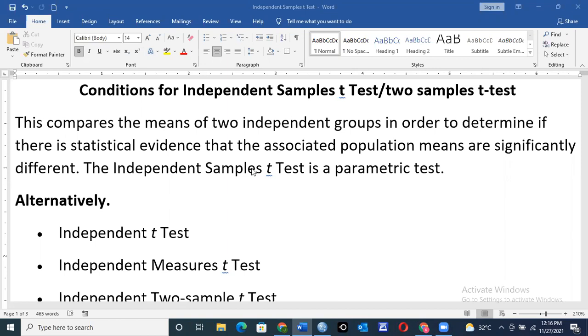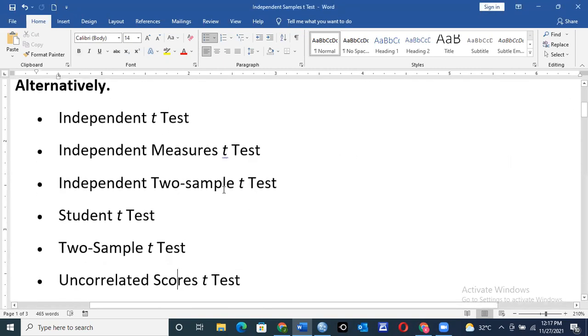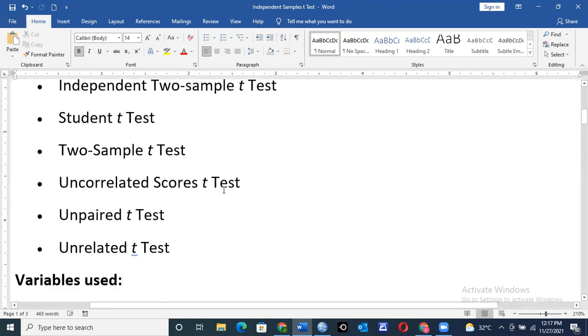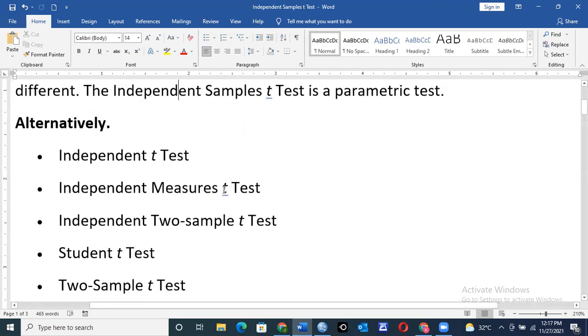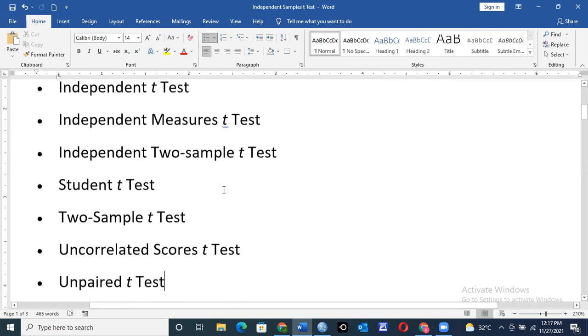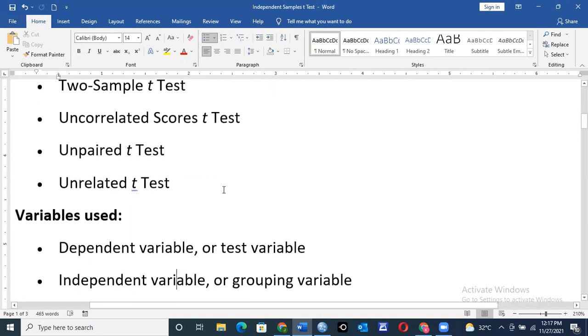This test is parametric, meaning that the dependent variable must be normally distributed. Alternatively, independent sample t-test can also be known as independent t-test, independent measures t-test, independent two-sample t-test, student t-test, two-sample t-test, correlated scores t-test, paired t-test, and unrelated t-test. All these mean the same thing, and you should never be worried whenever you are asked to determine any of those.